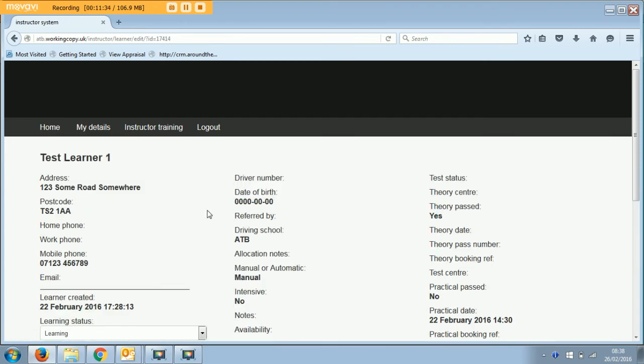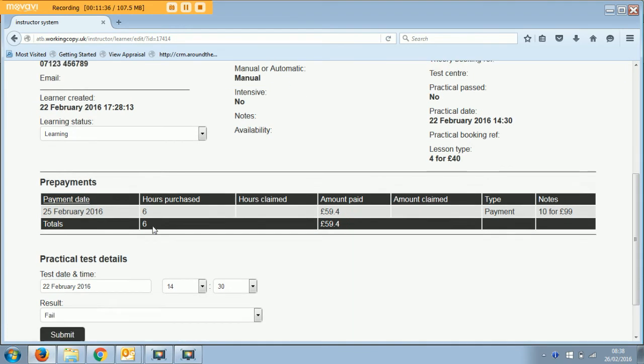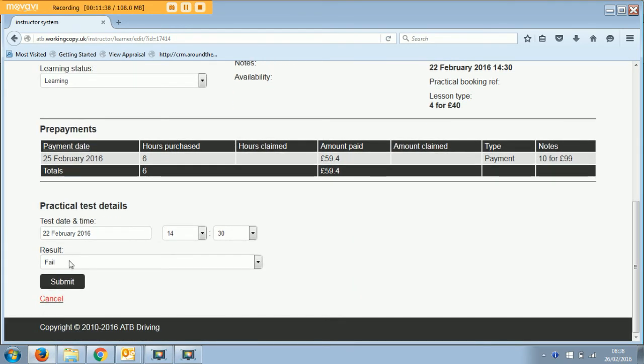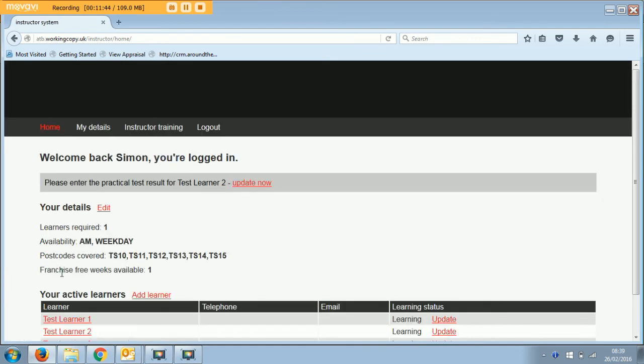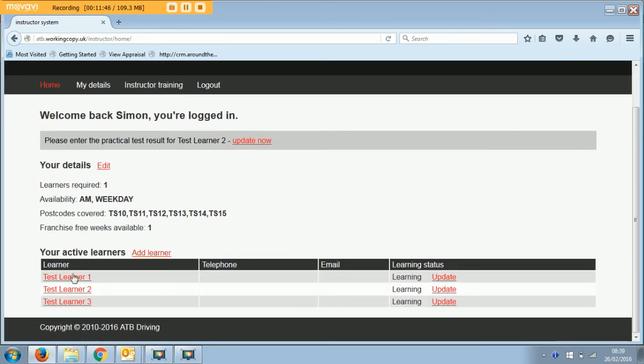So with this learner, on this particular occasion, they didn't pass. So we're going to put down fail. Going to click submit. You can see now test learner 1 still learning, and obviously we would need to go back in with a new test date, and we would need to update those details and put the test date in.